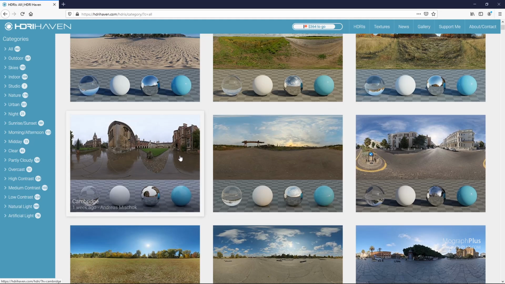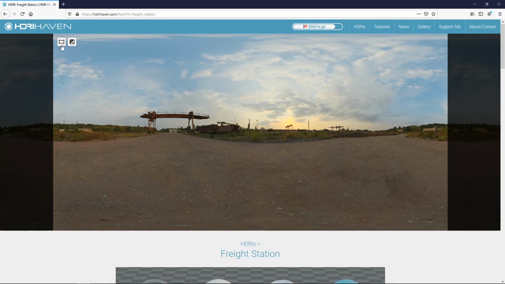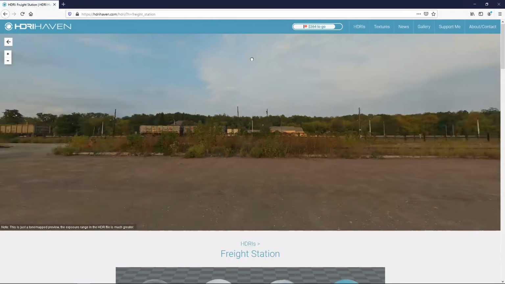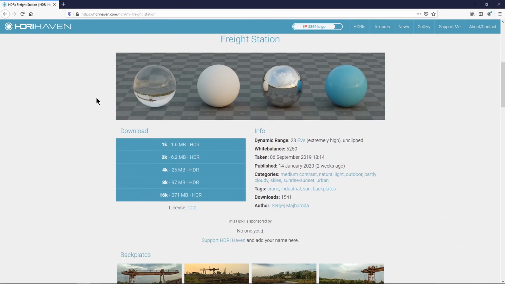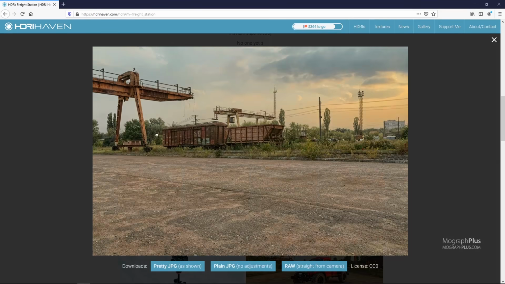Now, let's choose this Fright Station HDRI. Up here, you can click on this 360 degrees preview button and preview the HDRI before downloading. Down here you can download the HDRI up to 16K resolution, and this one comes with 12 backplates that you can get any one of them if you wanted to.